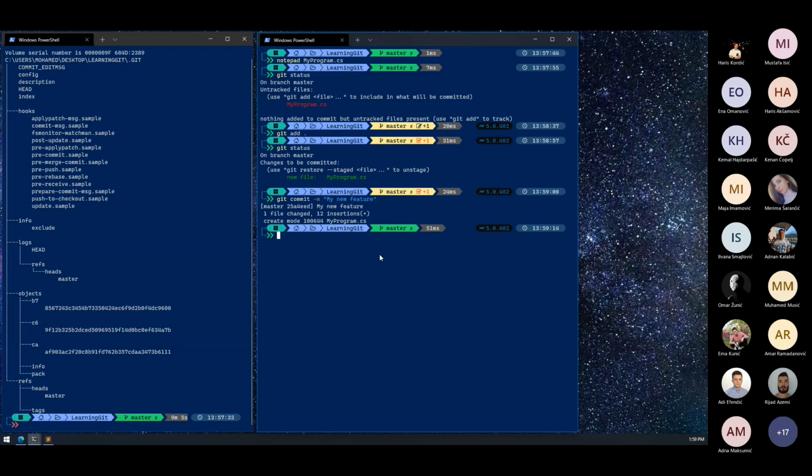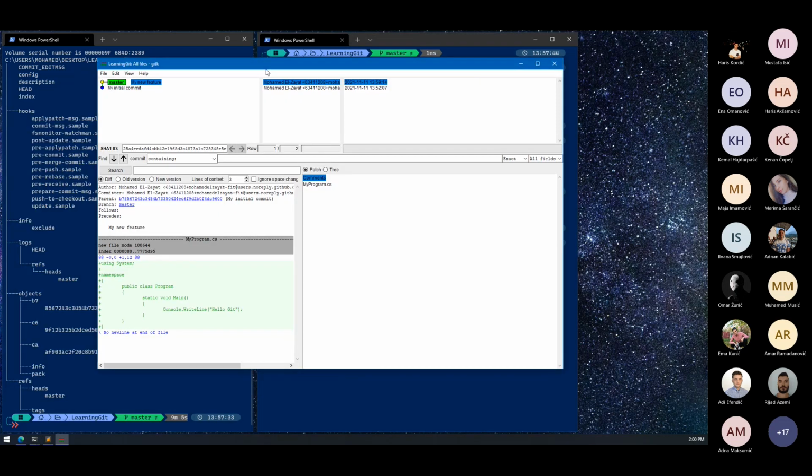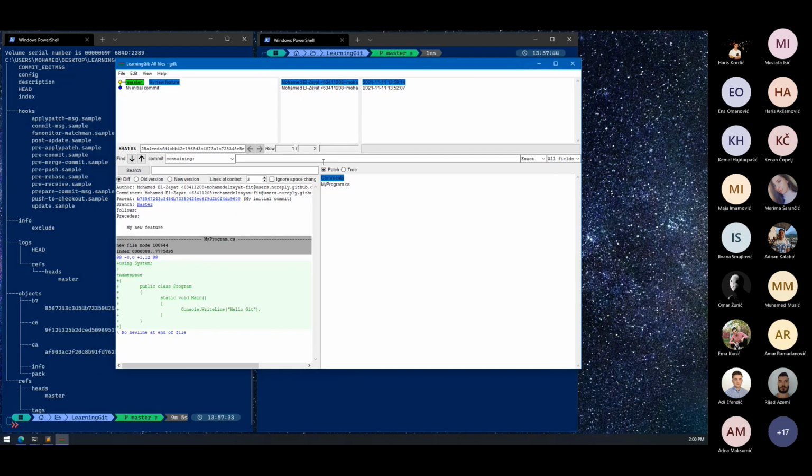All right, so one more thing. If I write in gitk, it is a GUI tool provided by Git that you can use to visualize what your Git repository looks like right now. Okay.